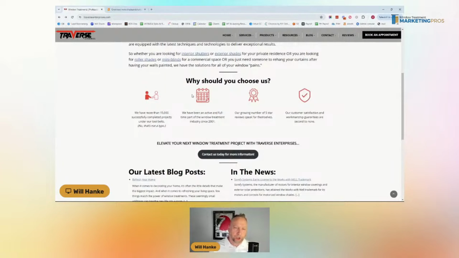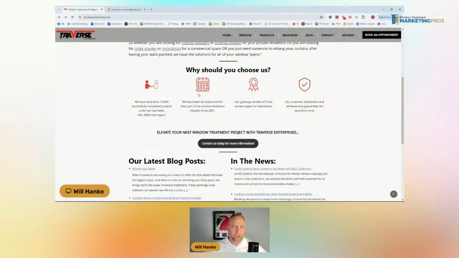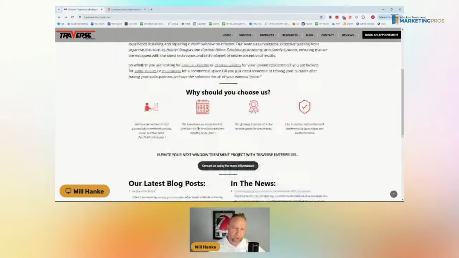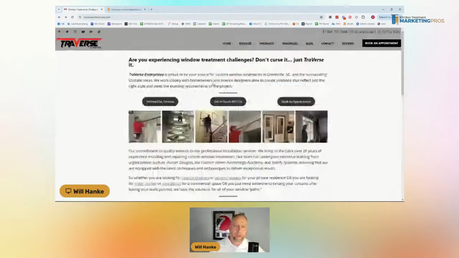So the structure behind this could probably be a little bit different. Or maybe leave this as an H2, but change the wording. So, reasons to choose Traverse as your installer in Greenville. I don't know, something like that. So think about getting those keywords in there. You don't want to make it spammy, but you also do want to tell Google what your website is about, within reason, right? So, all right, that is the home page.